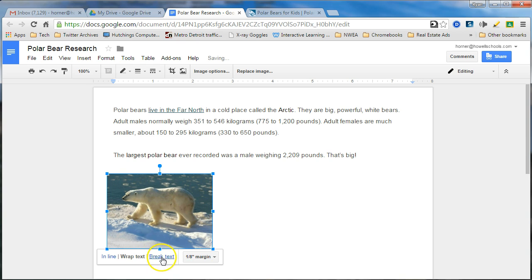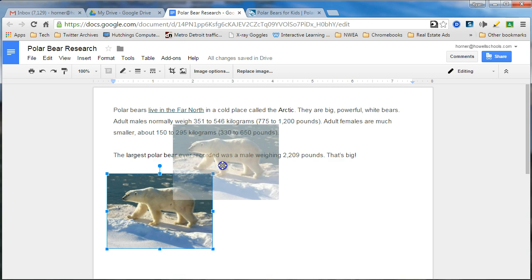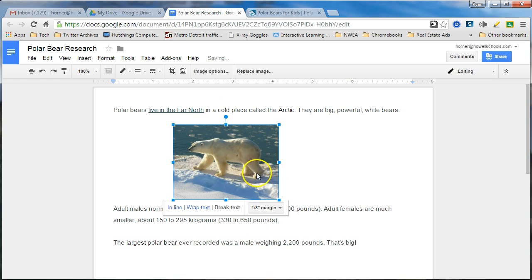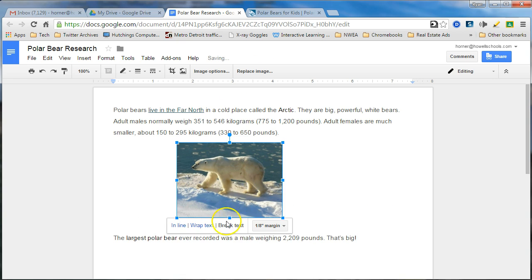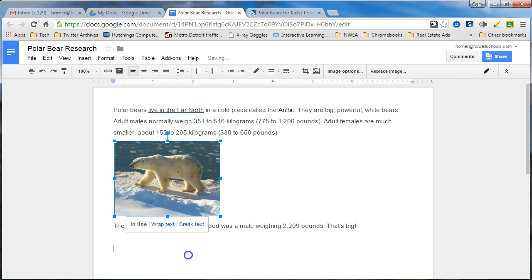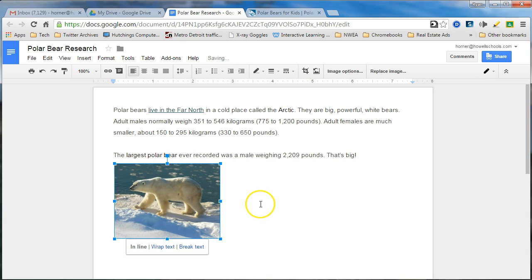And if I chose break text means you can unlock the image and move it, and the text will either appear above or below the image. That's the difference. I'm going to go back to inline and move my image down here.